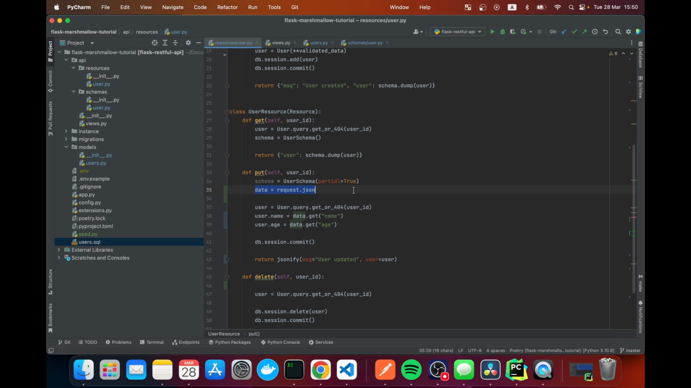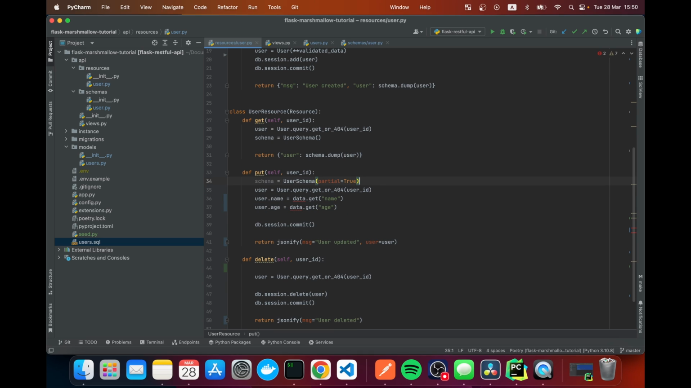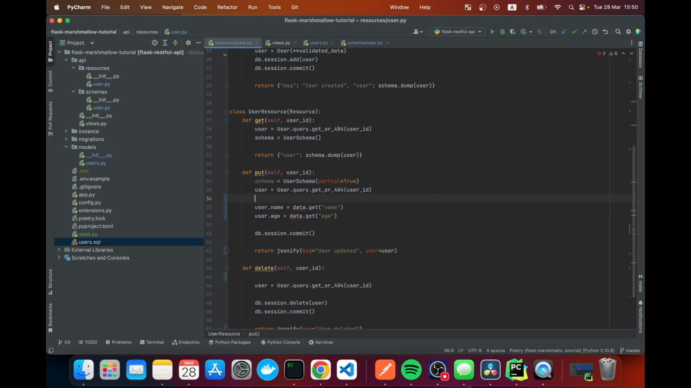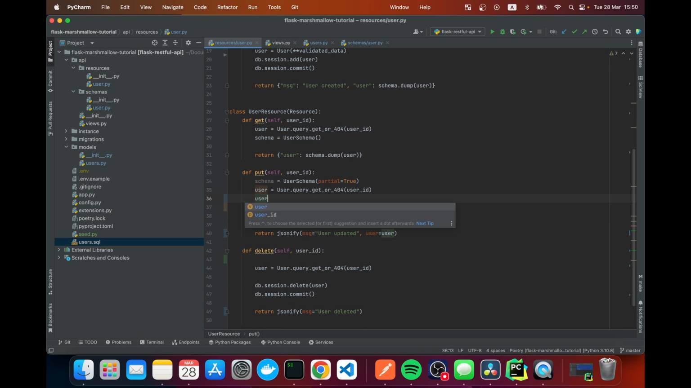What I'm going to do here is fetch our user, exactly like we did in the previous example. However, here we do not need to set this manually. So what we need to do is say user is equal to schema.load, and here we pass the data that came from the request.